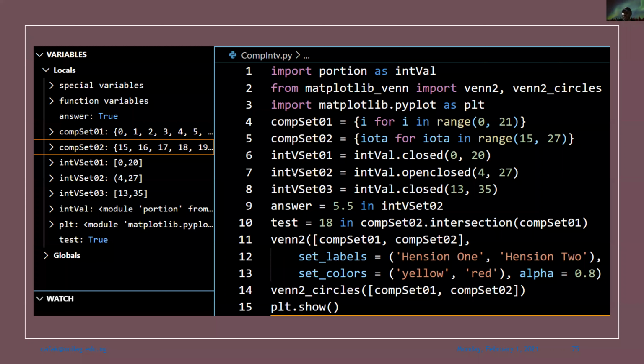Now here you have open, close. If open starts, that means that it is open on this side and closed on the other side. Then the last one, again here is closed. You could also have closed open. If you have closed open, then that means that it is closed on the first side and open on the other side. You have to test some of these things out to see. Now, in line 9, we say answer equals 5.5 in interval set 2. So this is an operation, like checking whether 5.5 is inside this interval, and it should return true or false and assign that value to answer.